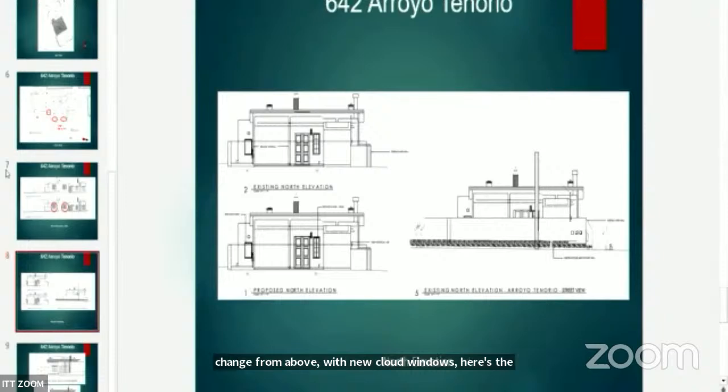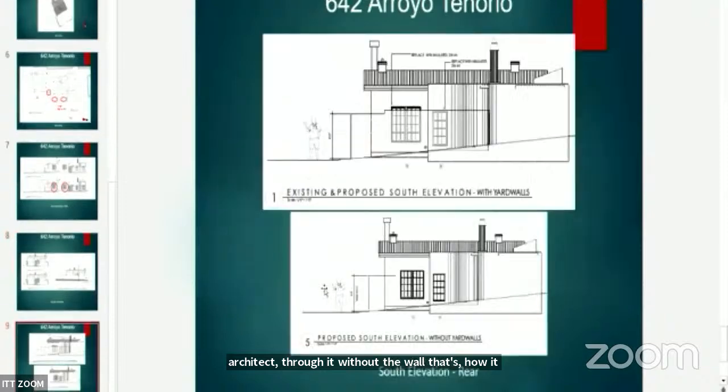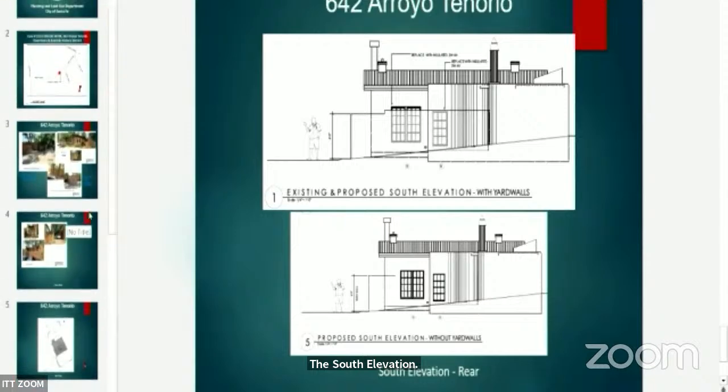That's the front of the house essentially, and the architect drew it without the wall. That's how it looks from the street, but this is how it is when you approach it. And this is the rear of the house. The south elevation. Okay. That concludes my slides.